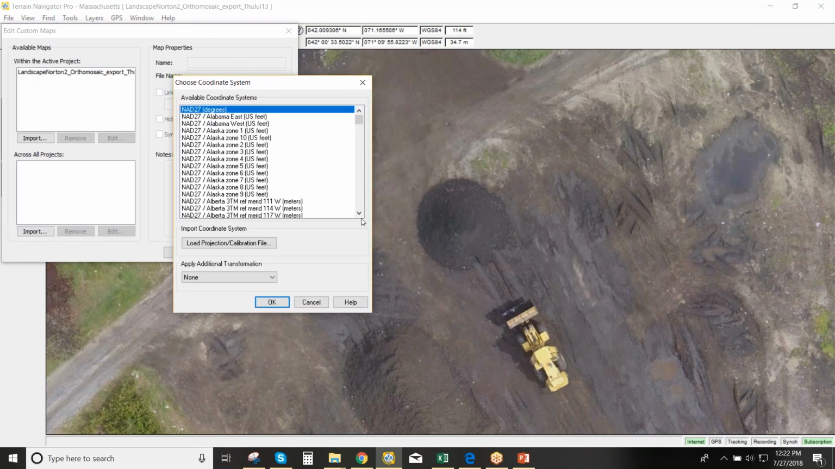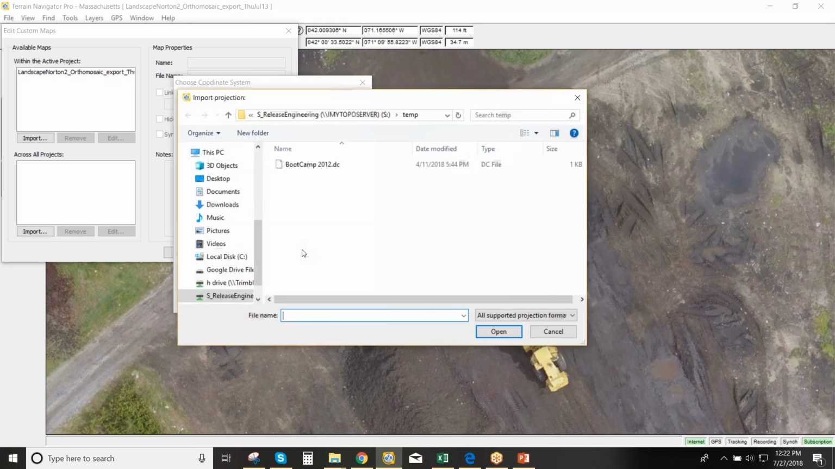DXF files are famous for not having projection information encoded into them. And those of you who have used the importing of DXF and similar formats in the past are familiar with this long list of coordinate systems that you get to pick from in Terrain Navigator Pro. With the Sites add-on in 11.08, we have improved this significantly so that you can pick calibration files. Those calibration files can be the PRJ projection file format or the site calibration format that is used by Trimble Business Center. And that's the compatibility that we've added.